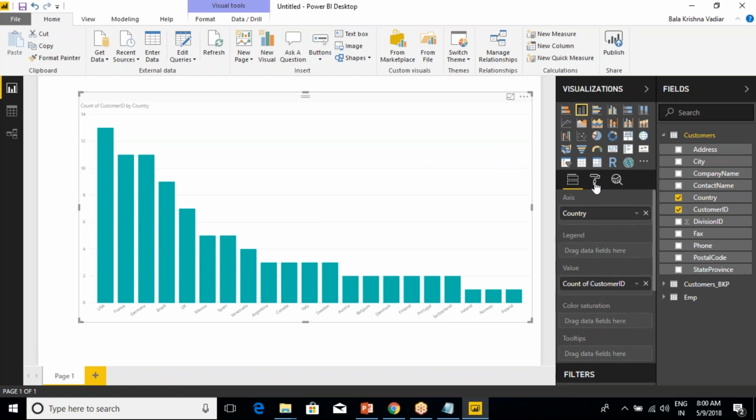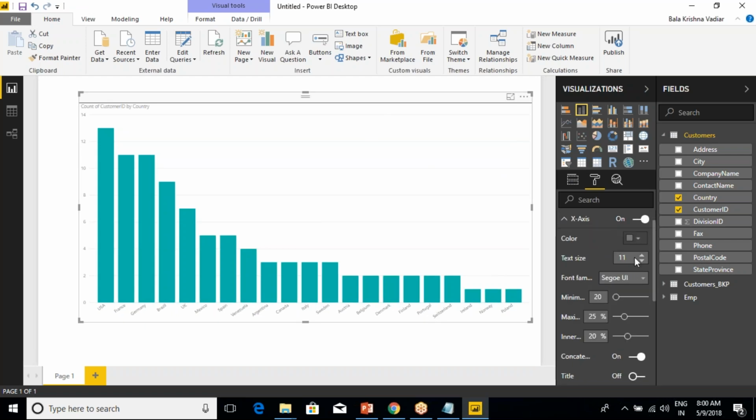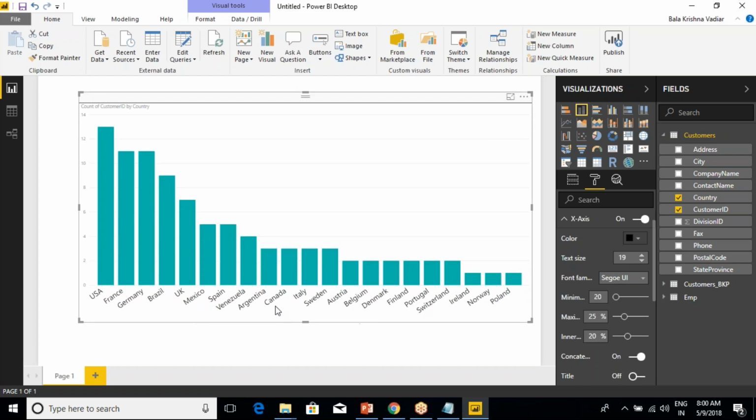So now let me quickly increase the formatting a little bit. We need to go to the second tab called format options. I'm enabling the border on the x-axis, changing this to black color, and increasing it a little bit. See this one, we are now able to read the country names.